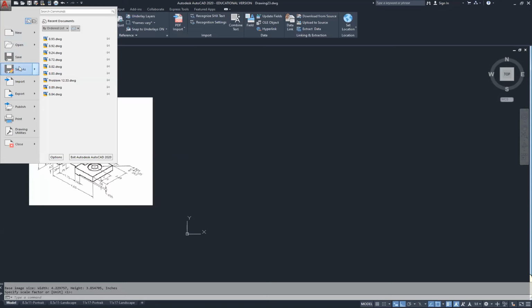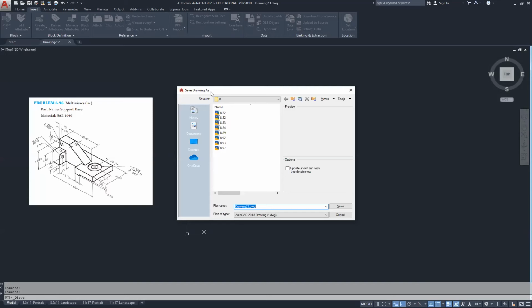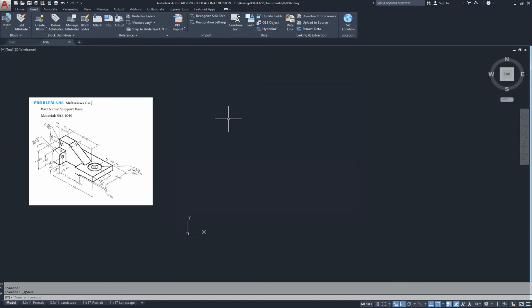You can click Save or Save As. When you click Save, it automatically becomes Save As because you haven't given the drawing a name. Make sure you save your assignment with the rest of your work. The drawing name should be 8.96. Then save. All right, now we have the drawing saved.